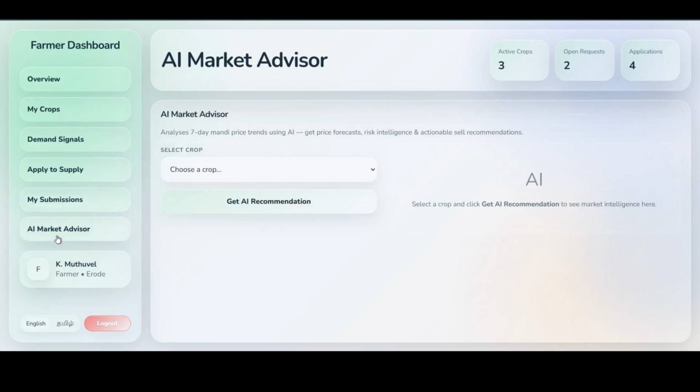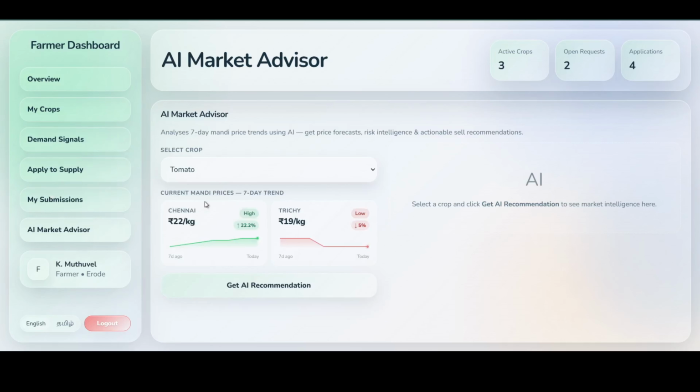Next, coming to the most interesting part, this is where things get powerful. Knowing that there is demand isn't enough. Farmers still don't know when to sell, where to sell, or what prices to expect next. That's the real gap. So we built AI around the decision. First, let us pick a crop. For example, tomato. You'll get real market data: today's price, 7-day trends, demand, and quick visual graphs, everything. This sets the context before AI even begins.